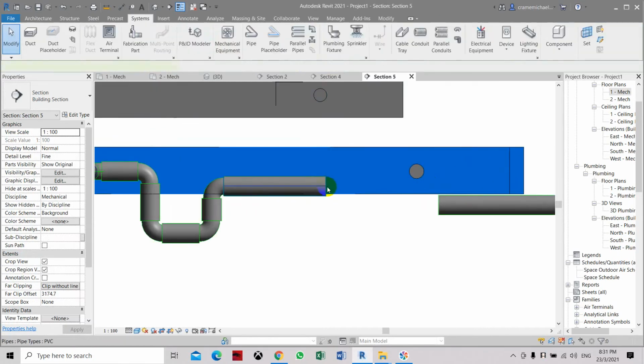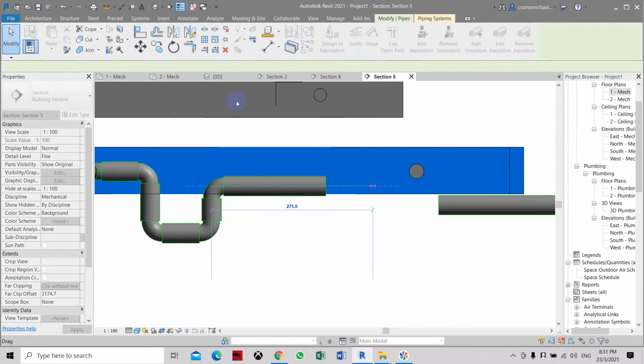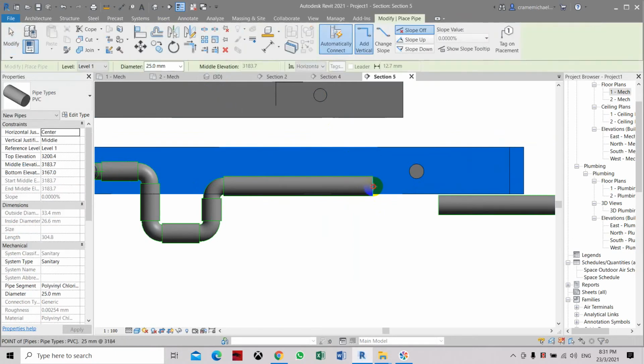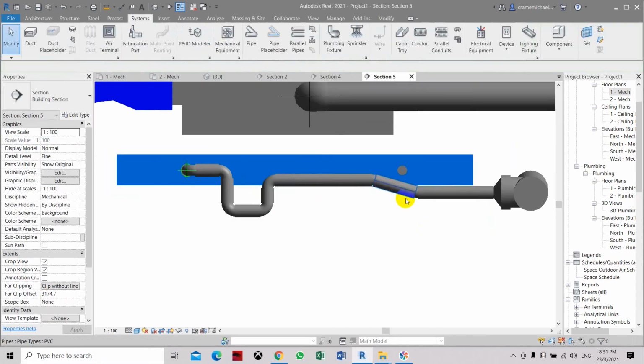Actually, you can push this out. You can also fill in this. It doesn't work, so let's not do that. Let's connect the pipe here, here, here. So we have a proper offset connection. So this is a U-trap for the condensate drain.